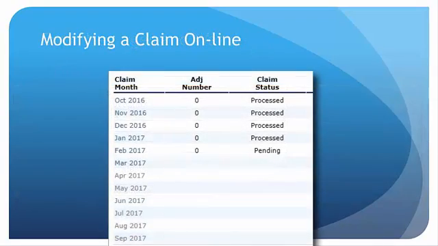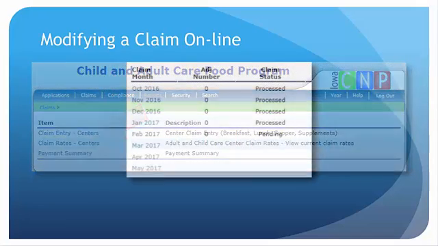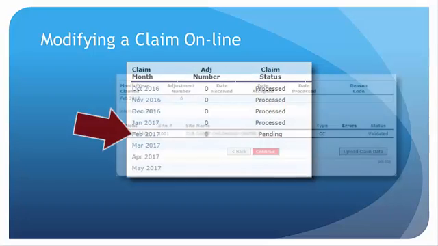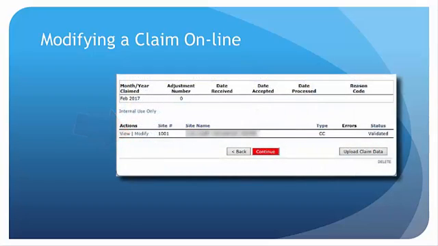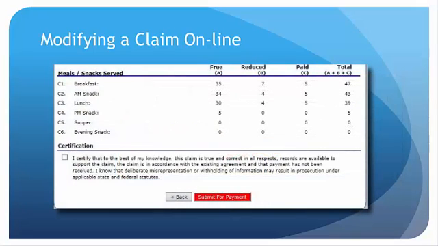As long as your claim has not been processed, you can make changes to it as many times as you like. Click Claims, click Claim Entry Centers, click on the claim month and click Modify. Make the desired changes to the claim and click Continue. This brings up the certification screen. Check the box and click Submit for Payment.